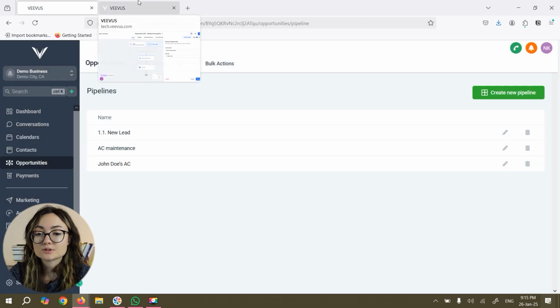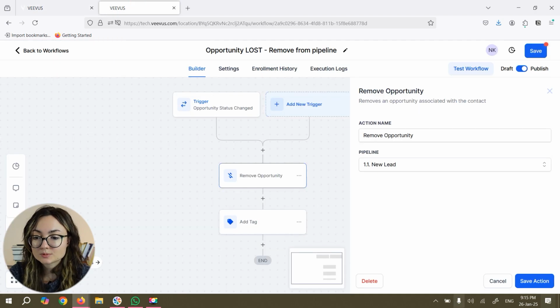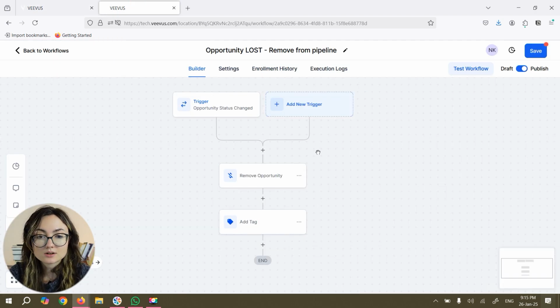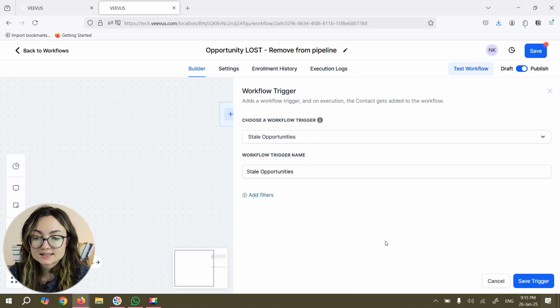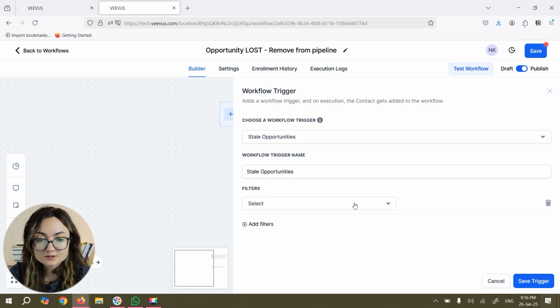Then we go to automation again, and we will try to create another automation system. Add new trigger, opportunities, stale opportunities. Stale opportunities are basically those kind of leads that fill out the form on your website, on Facebook, whatever, but for some reason they haven't been responding to you in a while. So you want to repeat some actions and you want to do it automatically. So you want to add filters.